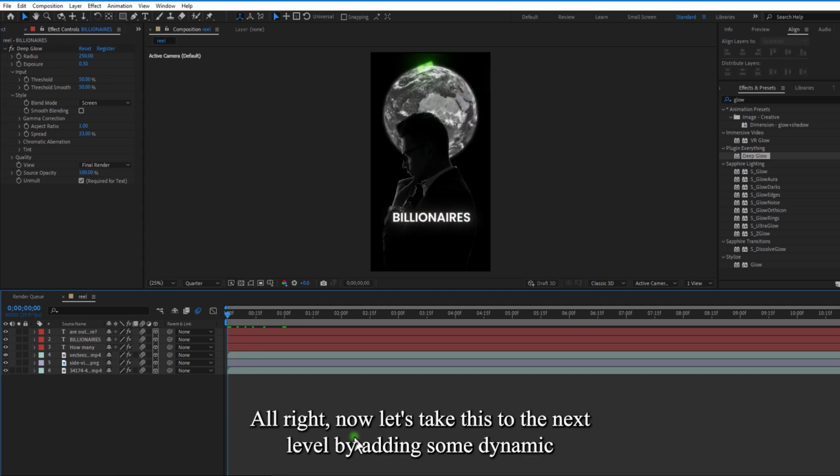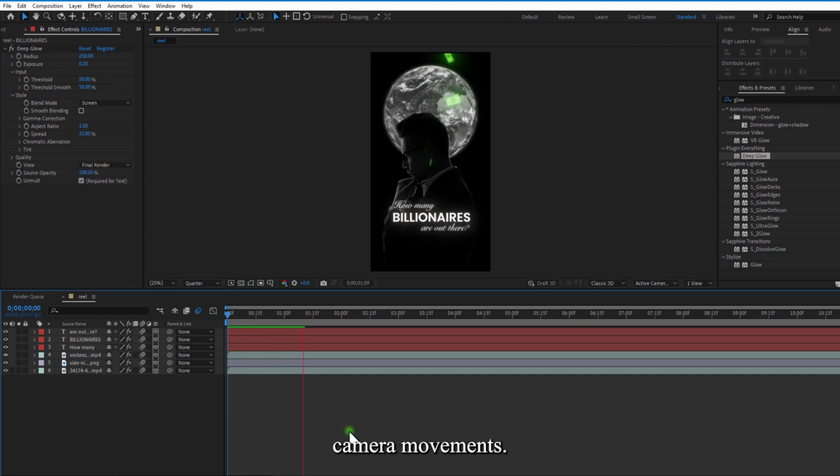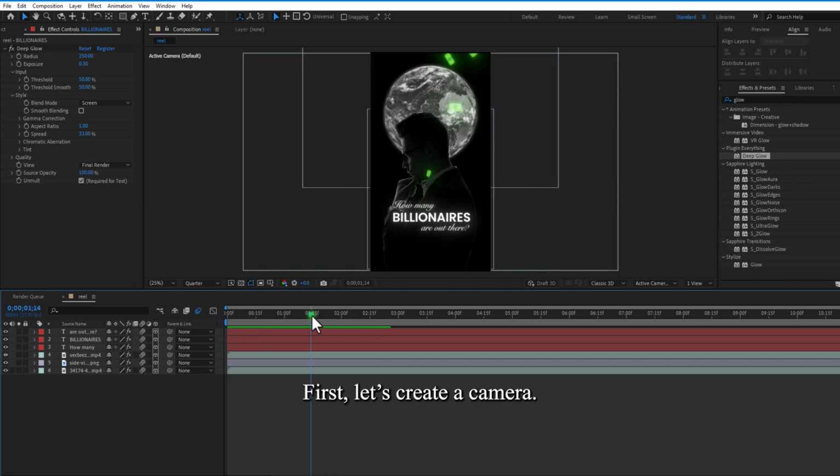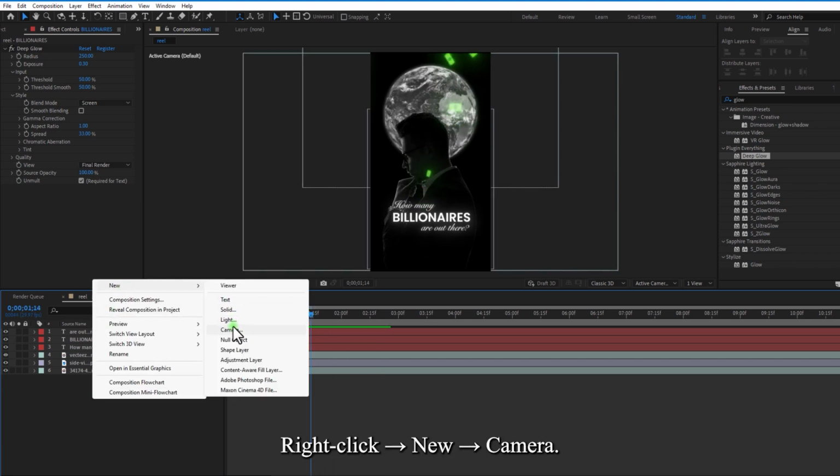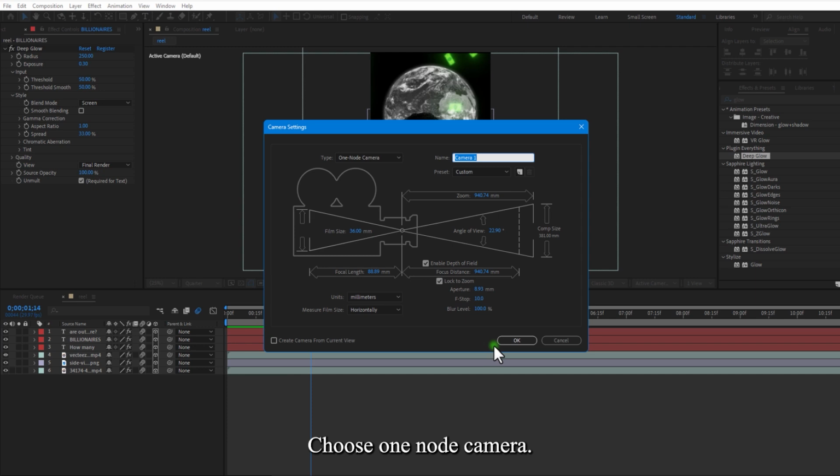Alright, now let's take this to the next level by adding some dynamic camera movements. First, let's create a camera, right click, new camera. Choose one node camera, no need to change anything, hit OK.